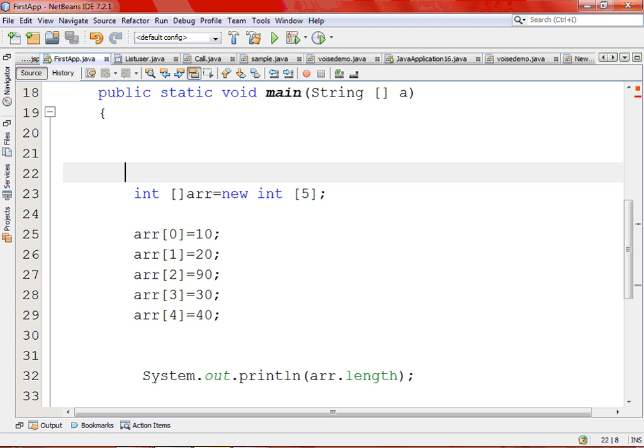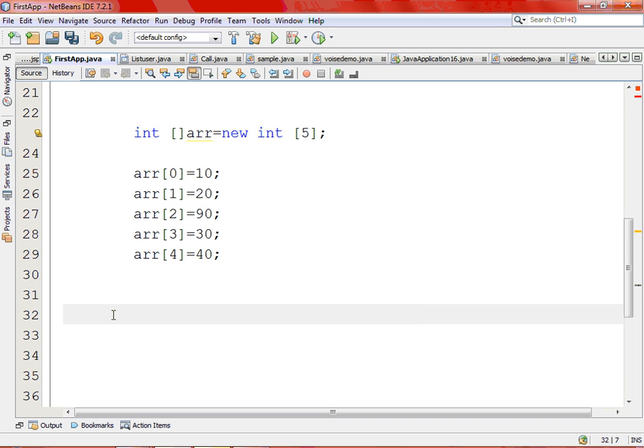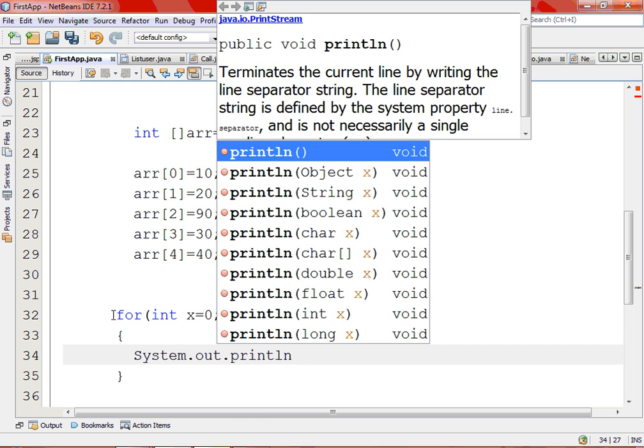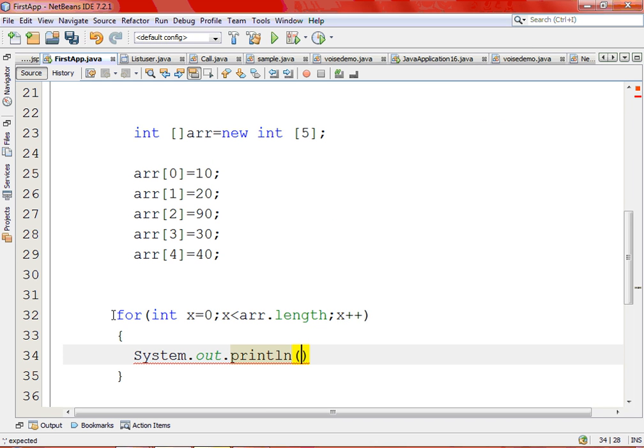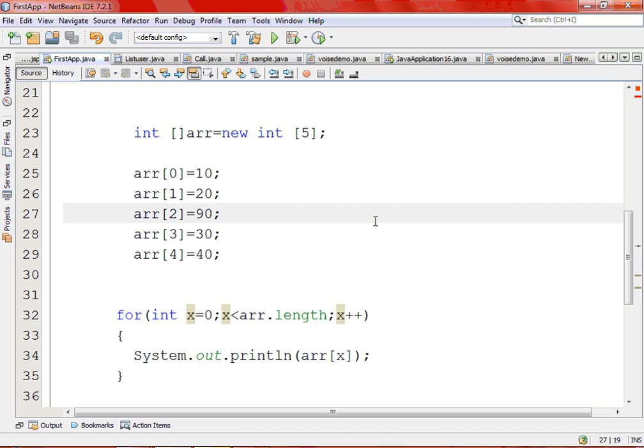Right? One important thing, I'll just print out all the elements of an array using a for loop. Just for int x equal to 0, x is less than arr dot length and x plus plus. I can go for System.out.println of arr of x. We have arr of x, right? So you can just see 10, 20, 30, 90, right? We have simply listed all the elements of an array here, right? So you can use this for loop, right?